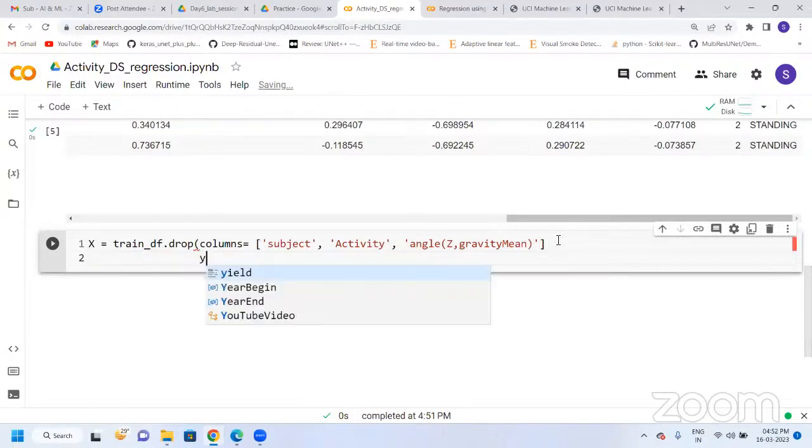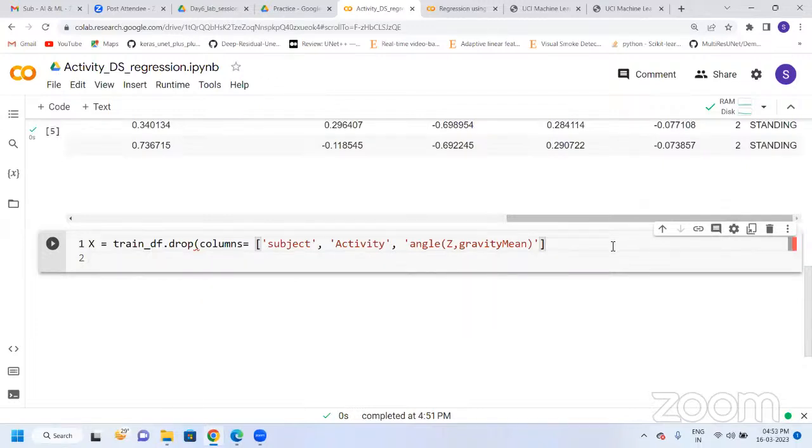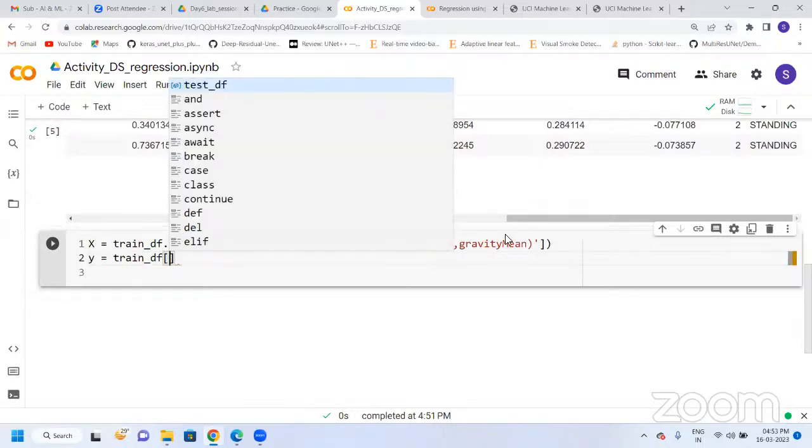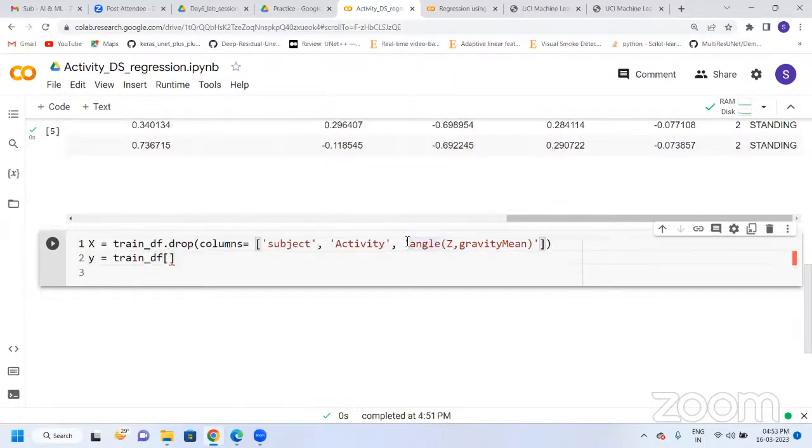So we are taking Y is equal to train df, the column named angle Z gravity mean. This is one of the attributes that is passed into the Y label.